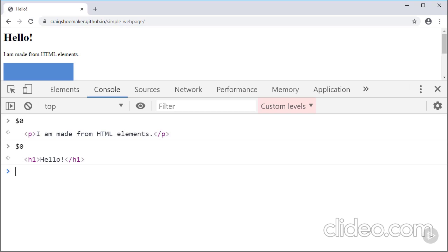So this is how the browser sees the web page. But how does a search engine see the web page when it reads its contents? Well, we'll look at that next.